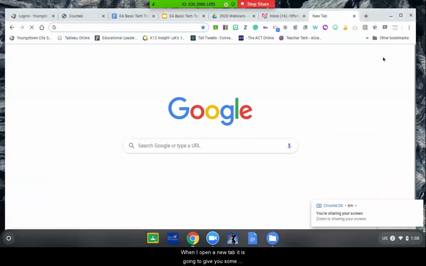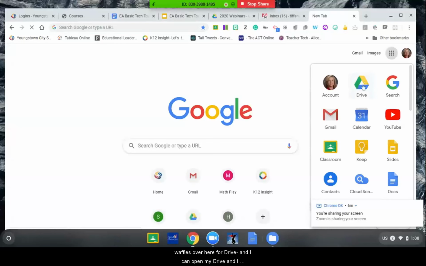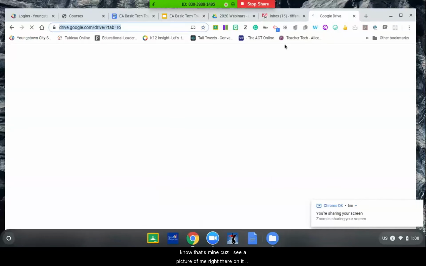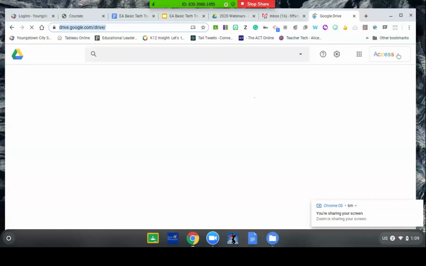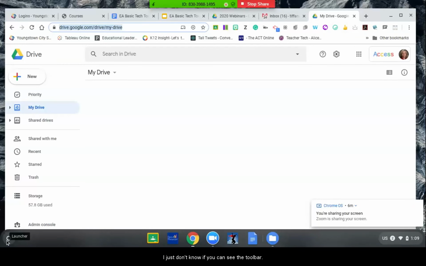And open a new tab, it's going to give you some waffles over here for drive, and I can open my drive. And I know it's mine because I had a picture of me right there on it, and there's also a picture of me over here on the right. If you want to find a file, you have it over here on the bottom left-hand corner. Can you guys see the toolbar on the bottom where I'm pointing? I just don't know if you can see the toolbar.